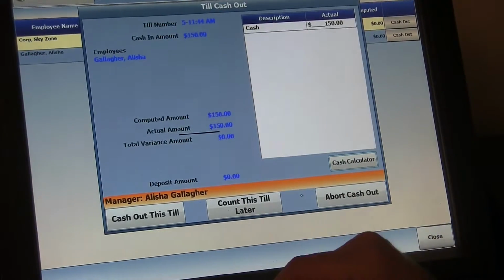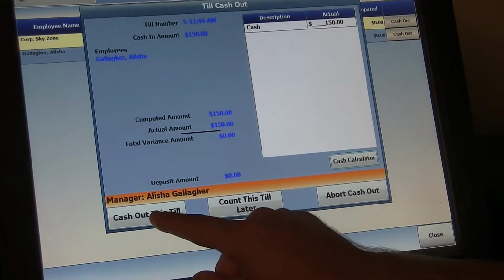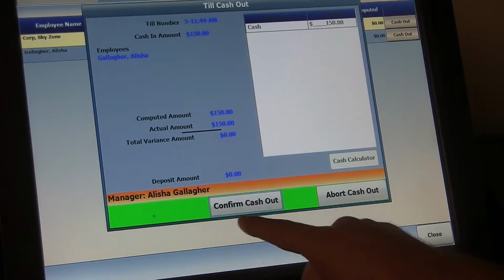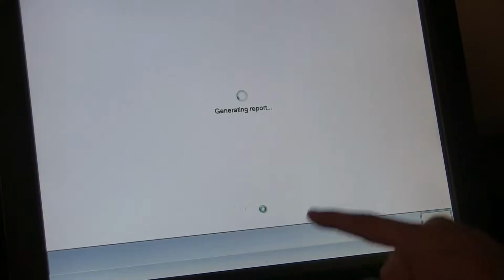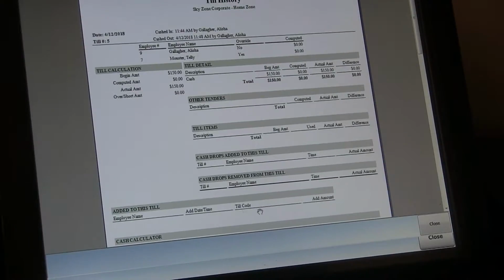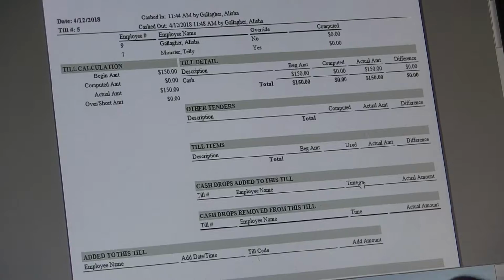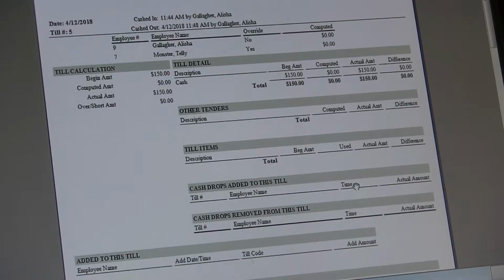I'm going to hit cancel here since we did not actually collect any cash, and hit cash out this till. And when I select that, it'll ask if I want to confirm. When I do confirm, it will generate this report for us, which gives us an overview of the day for this till. A lot of very useful information in here.